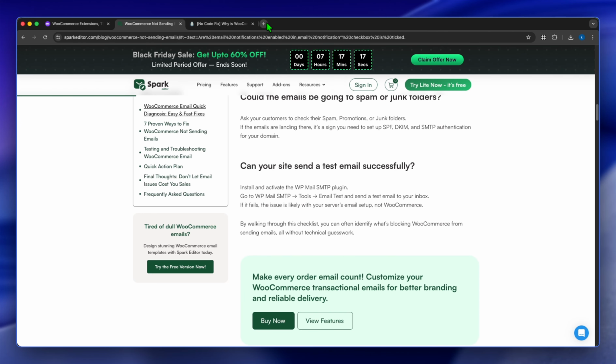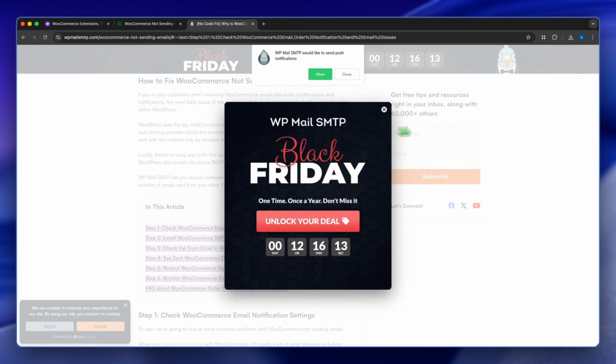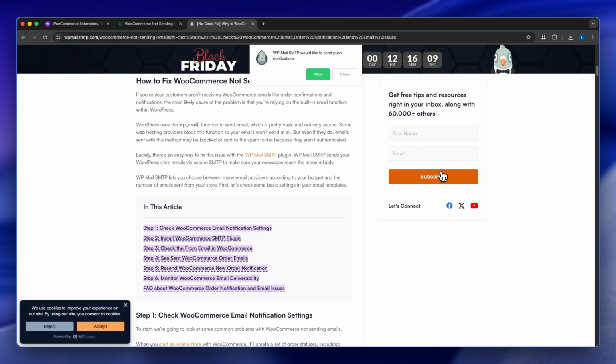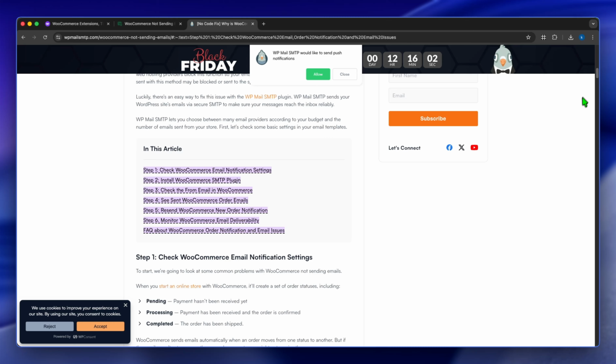Now, the primary solution to this would be to use an SMTP plugin. WordPress uses a default WP mail PHP function, which is unreliable as many web hosts block or restrict it due to spam concerns. Using a dedicated simple mail transfer protocol, which is an SMTP plugin, is the industry standard for a reliable email address.